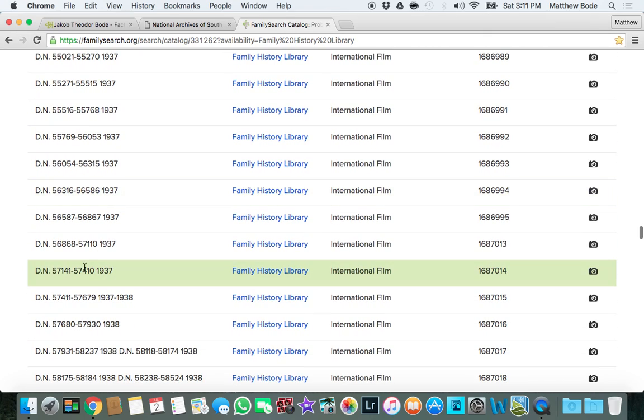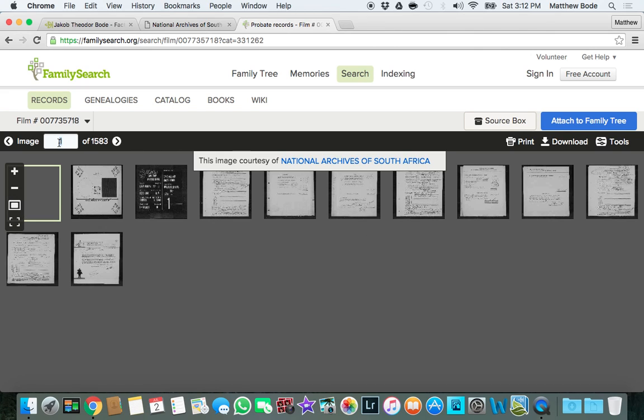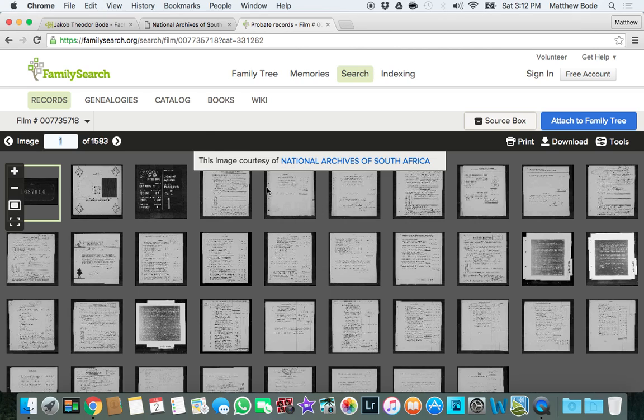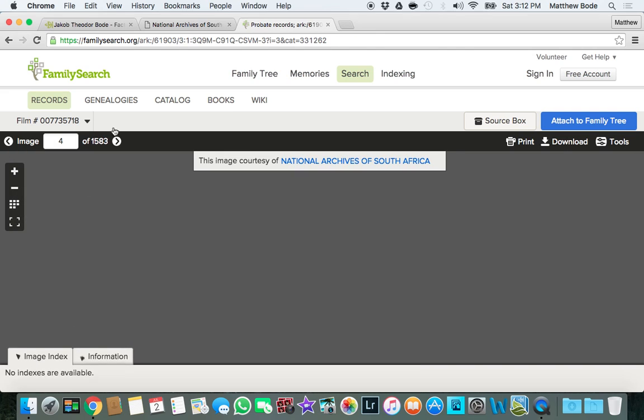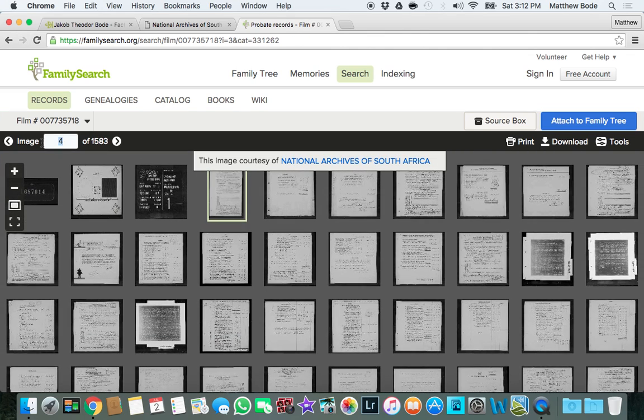So let's find the range that will cover that number. So here you go. It starts at 571 and ends at 574. So we know it'll be in that collection. So we just click on the little camera icon here. And because you know the reference, you don't need to browse through every single estate file. What I normally do is I click on the first one to see when it starts. So 57141, we need to go a bit further on than that. So let's try, say, 780, just go towards the middle.